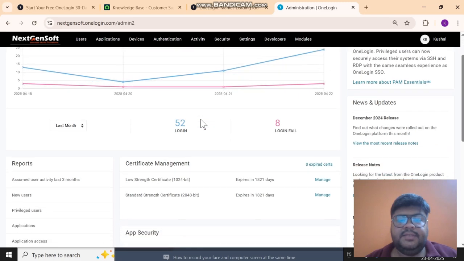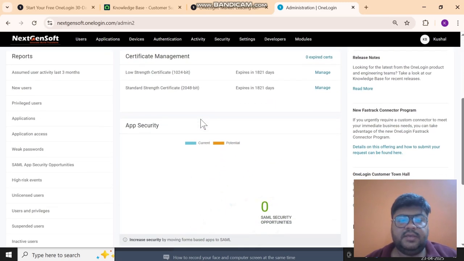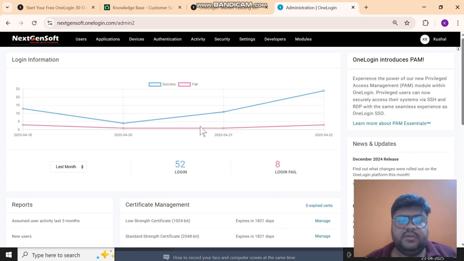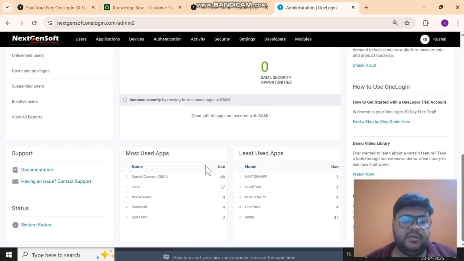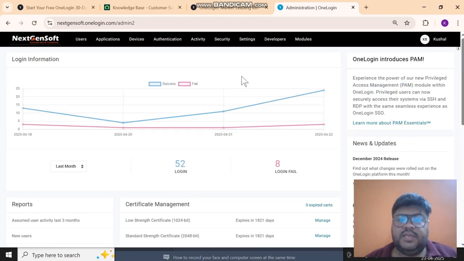In the administration tab, you can see a dashboard kind of thing. I made my account, let's say, two to three days before. Here you can see the numbers: I have done 52 successful logins and I have failed for 8 logins. That may be because I'm just exploring things and just starting to integrate things. Here are the graphs and all that. So basically, let's start.